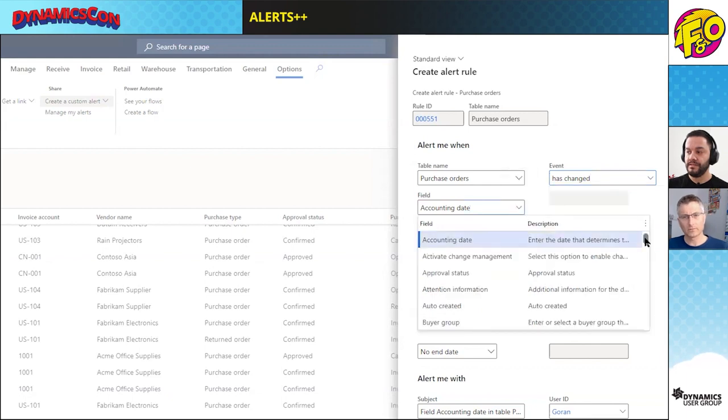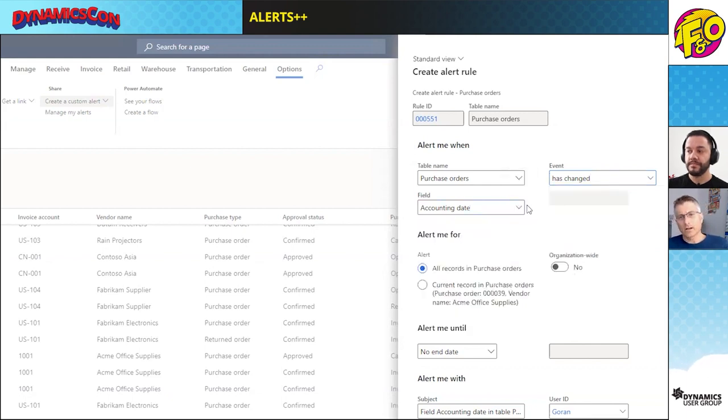For our demonstration, yes? Warren, how can we make an alert rule for all the fields? A change-based alert rule for all the fields? Yeah, that's a good question.